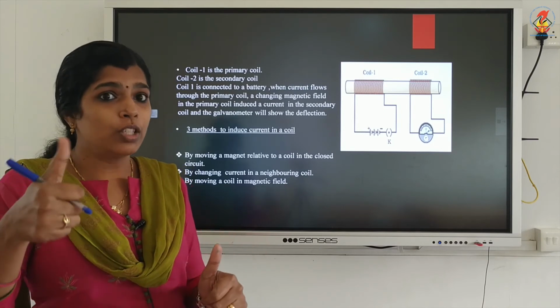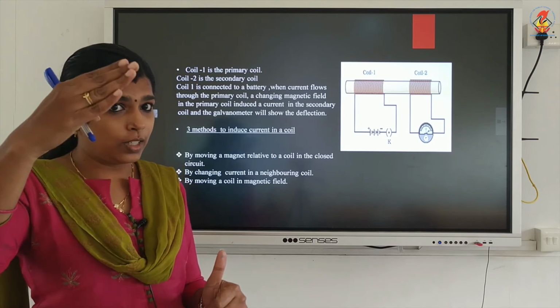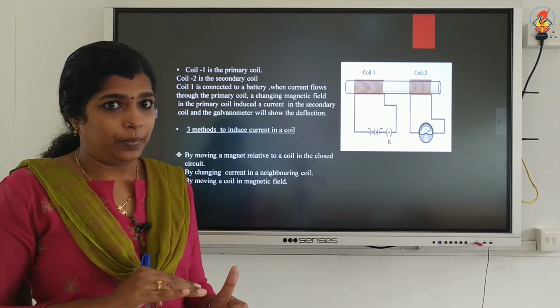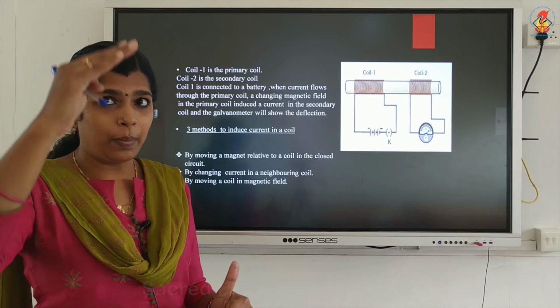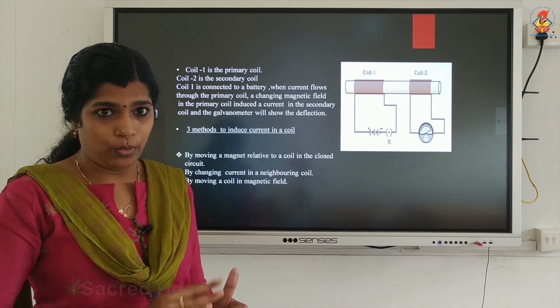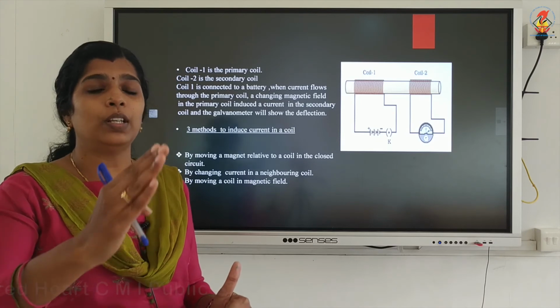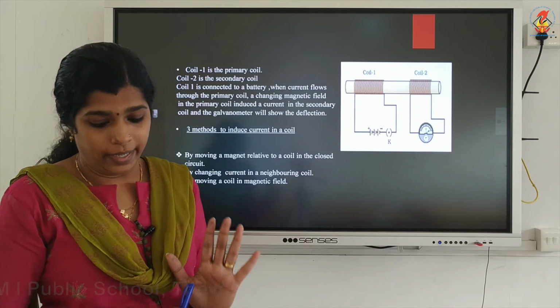Now, when you switch off the circuit, the current will stop flowing, which means the magnetic field will decrease from maximum to 0. Again, a momentary deflection will be seen in coil 2, but in the opposite direction.